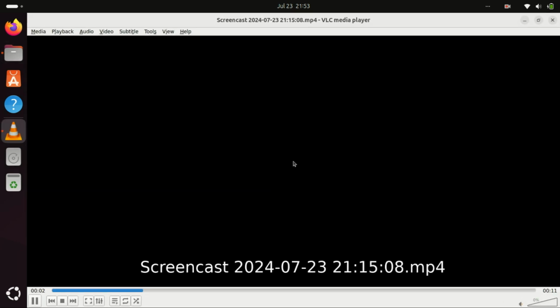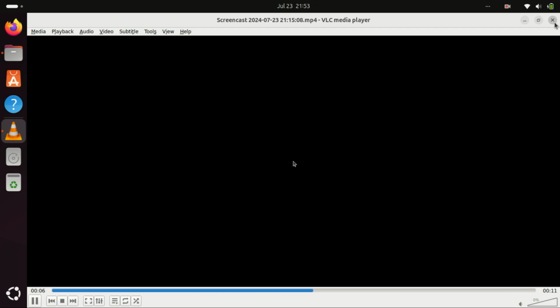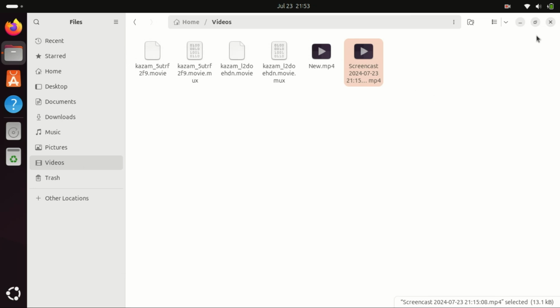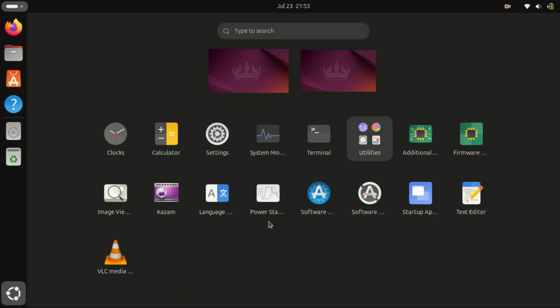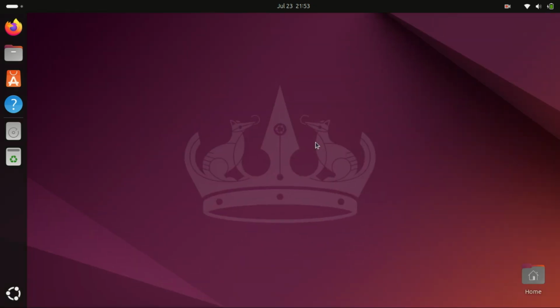So what's the problem? When you try to record your screen using a screen recorder like OBS Studio or Kazam, you're met with a black screen instead of the actual content you're trying to record. This can be frustrating, especially if you need to create tutorial videos or record gameplay.